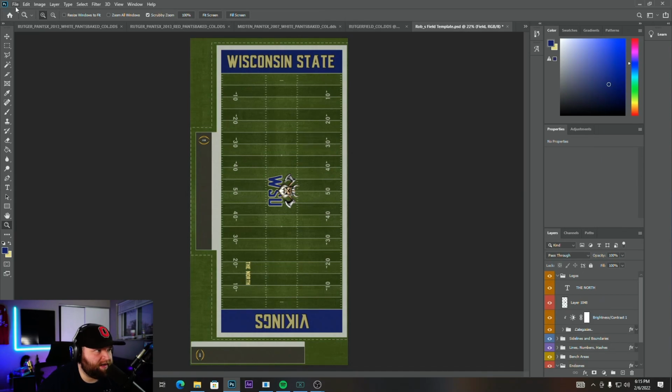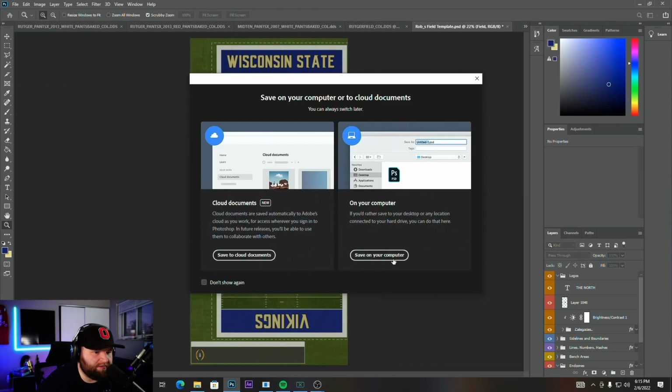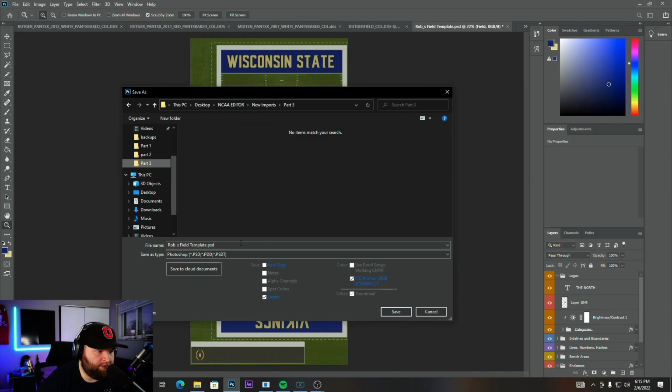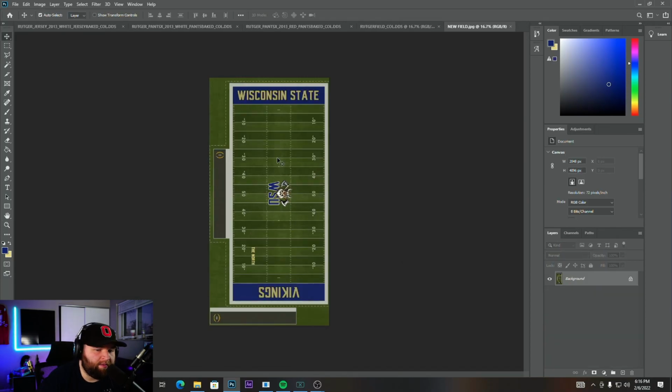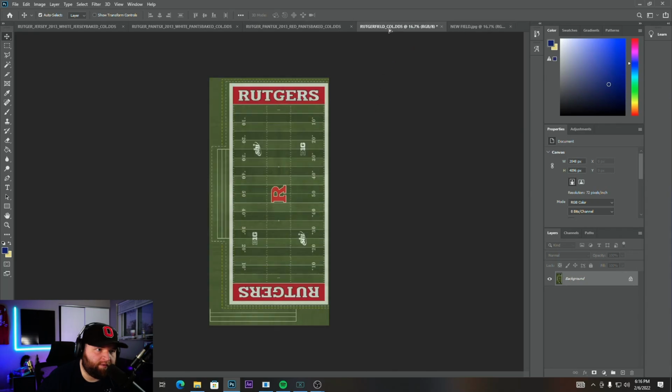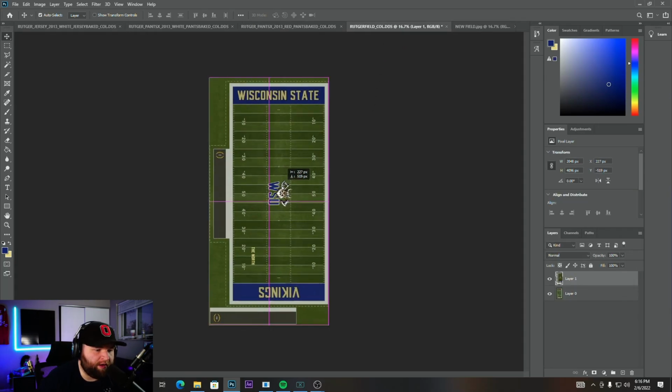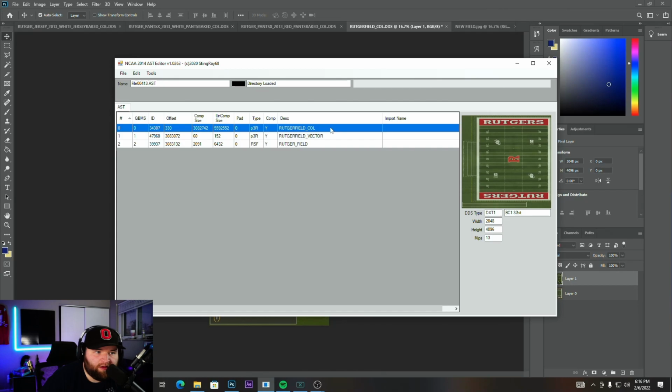All right, so I'm done with this. What I'm going to do is save it as a JPEG, part 3, new field. I'm going to open up the new field and drag it over to the Rutgers file that we already have opened up. Open it back up and do a nice little double check.